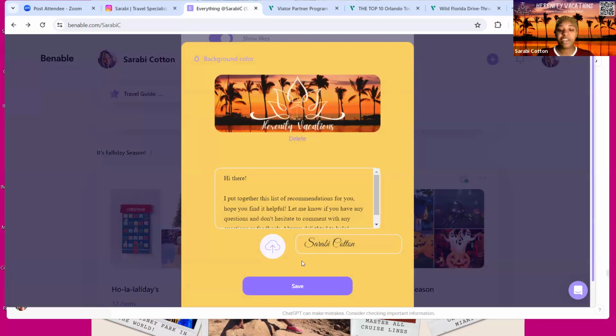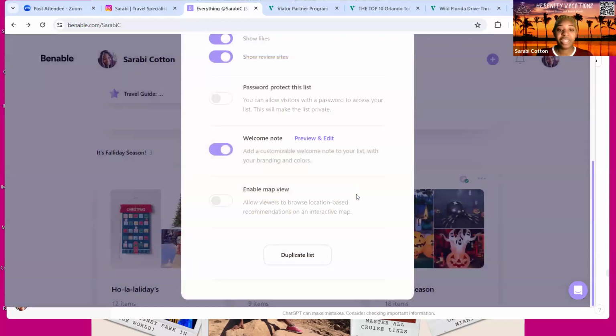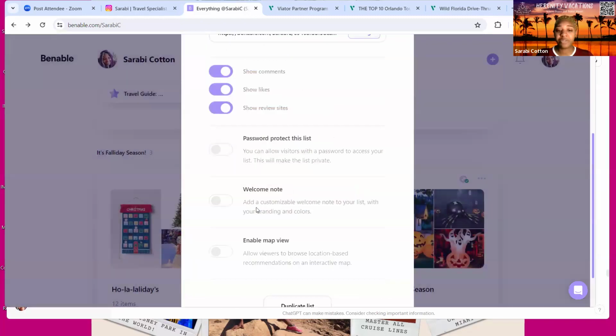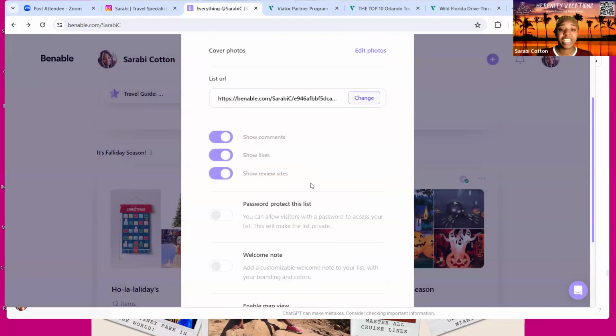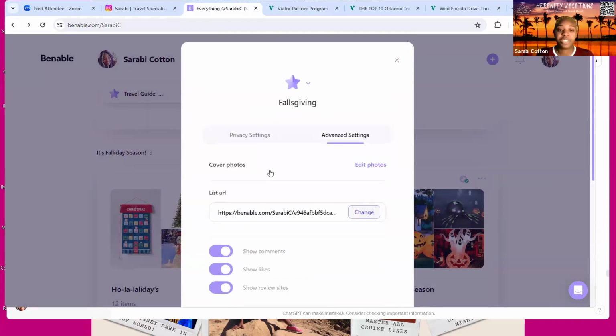So very, very, very helpful, easy platform to use. I really love it. If you want to add password protection, it's super helpful. And then right here where it has the URL, you can actually change that if you want to. I don't, but it gives you an option to.